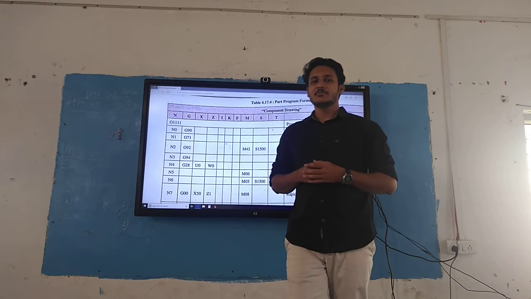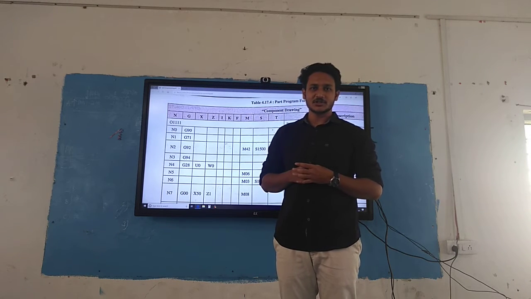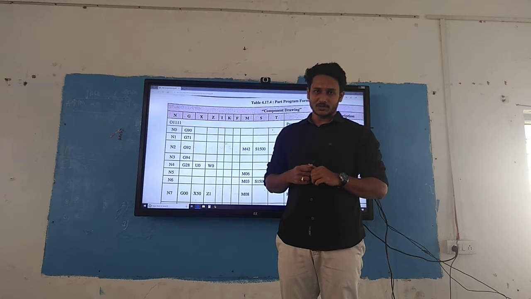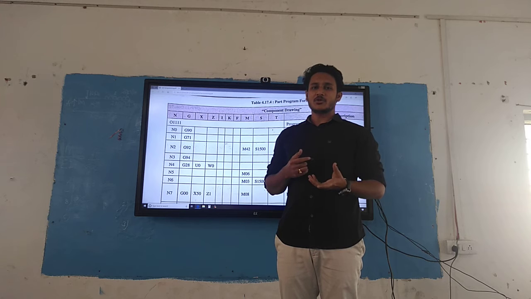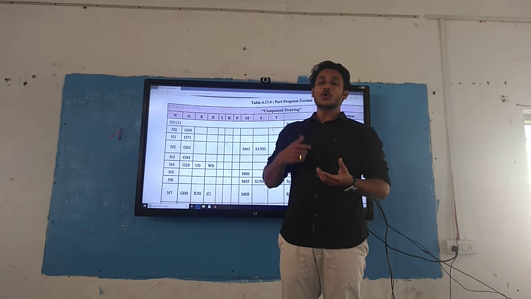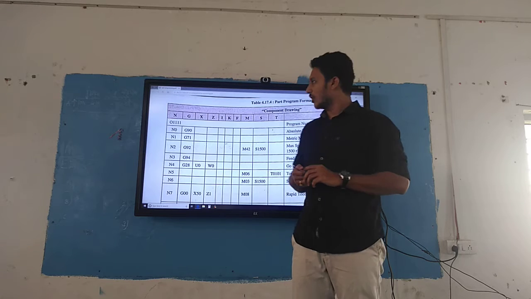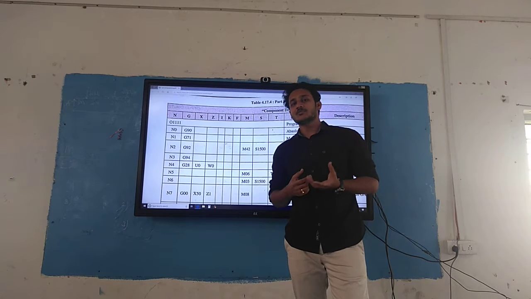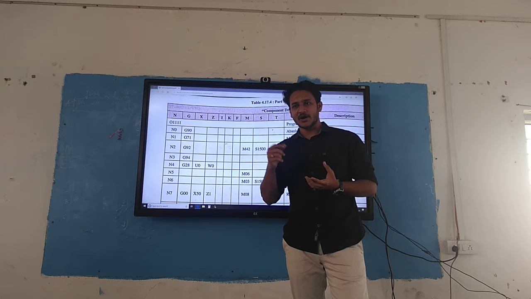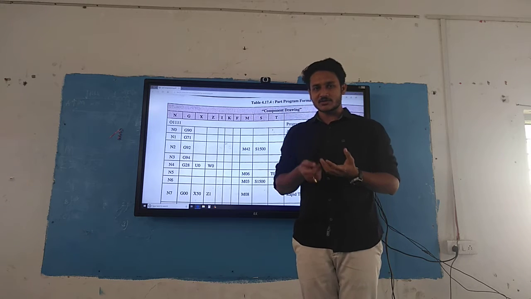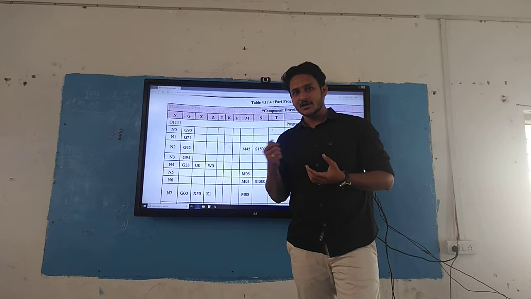Then comes the preparatory function, which is indicated by the code G with a number. The preparatory function is going to specify the different tool movements for your machining operation. Then if you want to specify the coordinate systems, X, Y, Z, you have to specify them. If you have some secondary coordinate systems, you have to specify them by I, J and K.